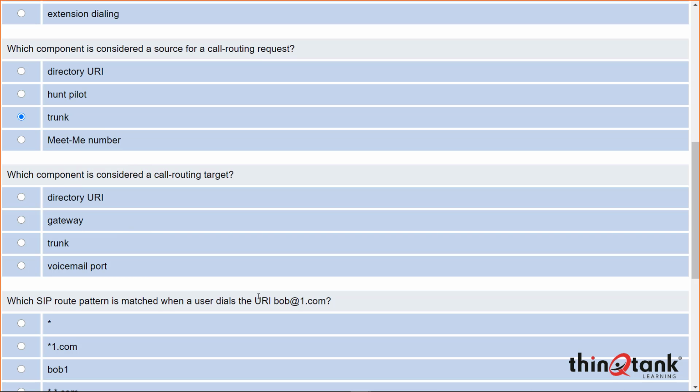Which component is considered a call routing target? A gateway could actually be defined as a target. Directory URI is definitely a target, so I think that in this case is going to be the answer. A gateway could technically be defined as a target, but ultimately the goal, if we're sending a call to a gateway, is to send it to the PSTN. So in this particular case, the target would actually be the PSTN.